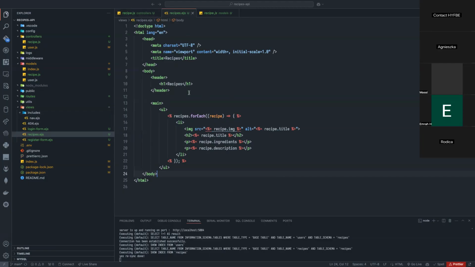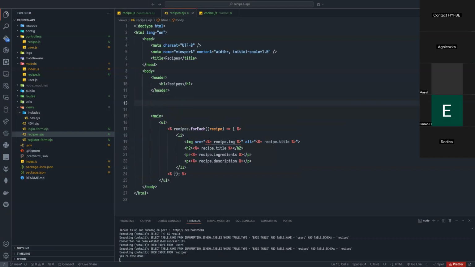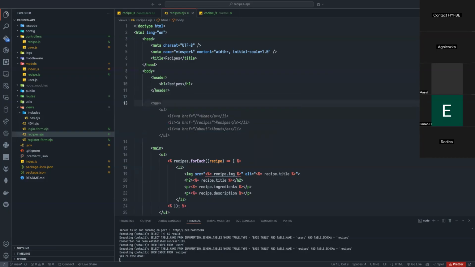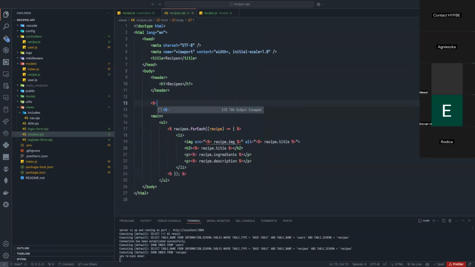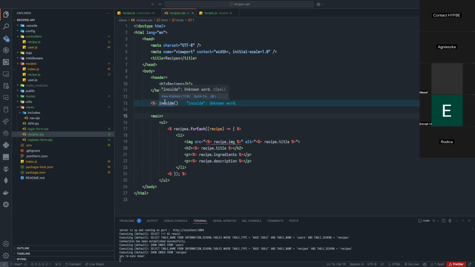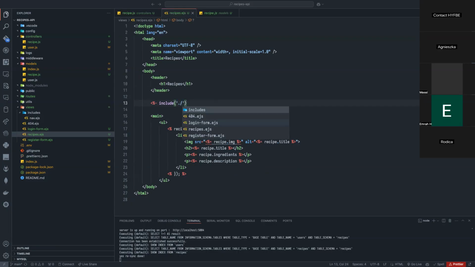Of course, now what I need to do, I need to include my navigation bar, which I don't have currently. So I need to create it. I can just say angle bracket % minus, and I need to use include, right? Include is not correct, right? Include. And now here, what do I need to do? I need to say dot slash include slash nav.ejs, and I need to pass the token here.